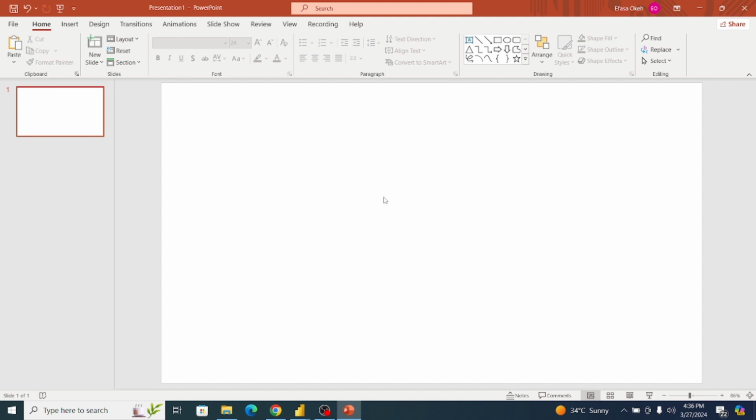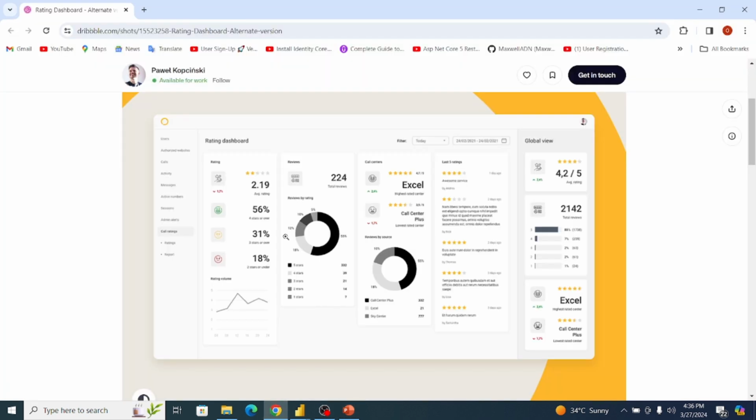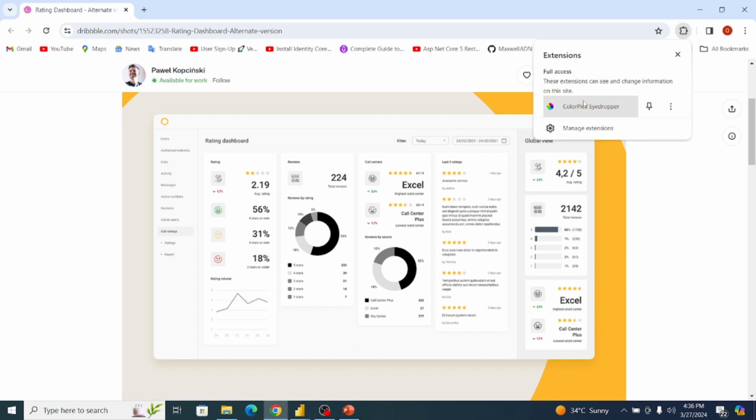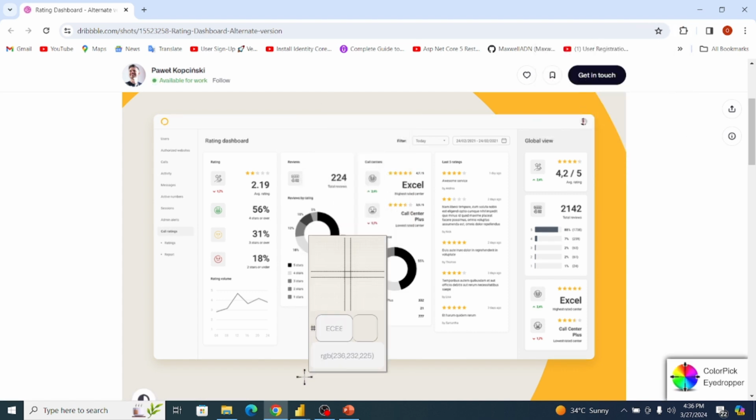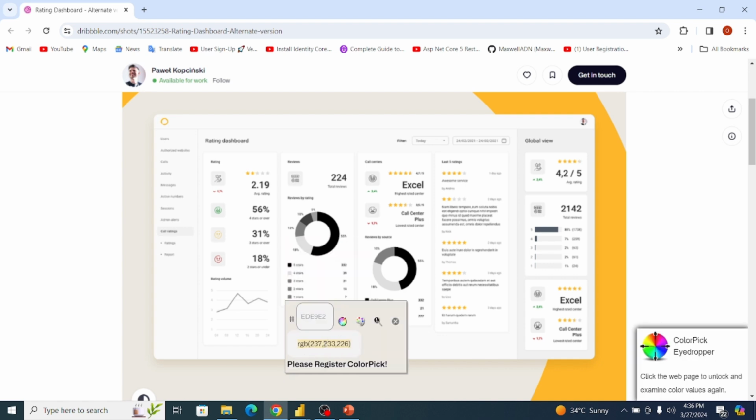While we have this background, I would like to change the background color. So if you come to my browser, this is the background color we'll be using. I have a Chrome extension that would allow me to get the background color, that's color picker. I'll click on the background. So the background color code is actually EDE9E2. So I'll copy the color code.